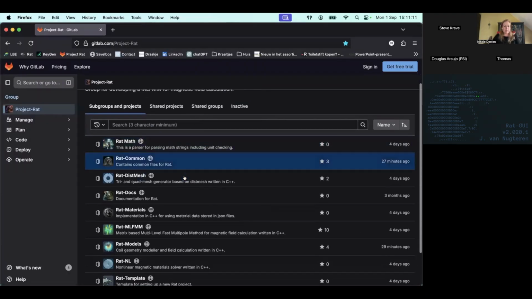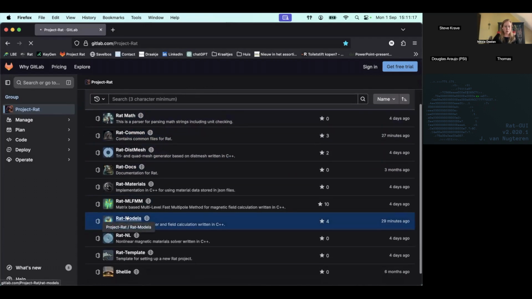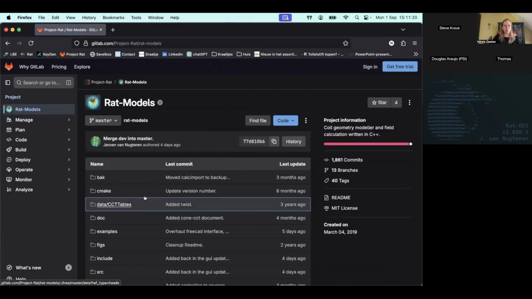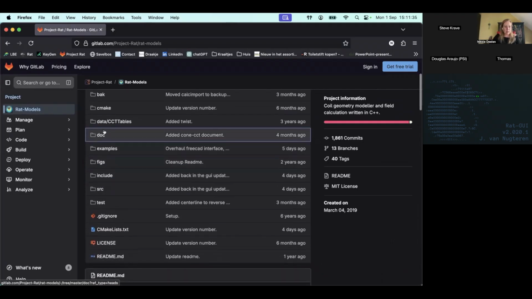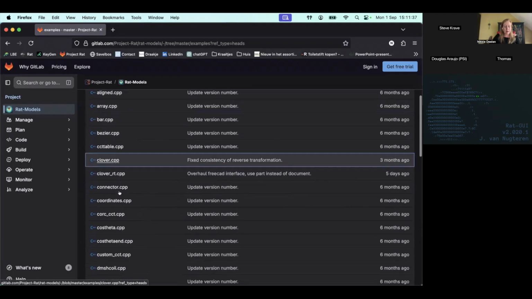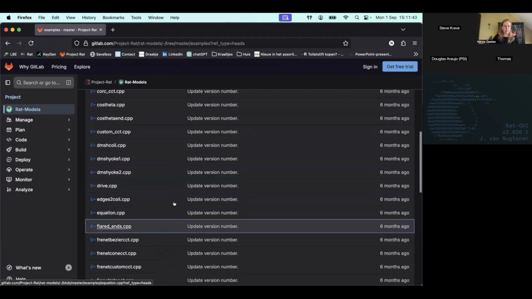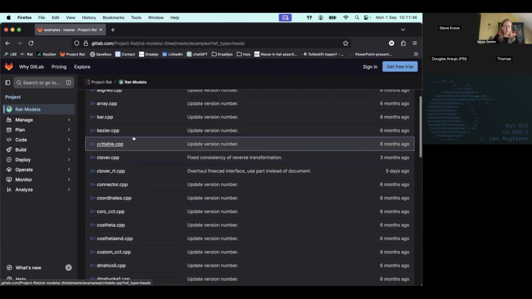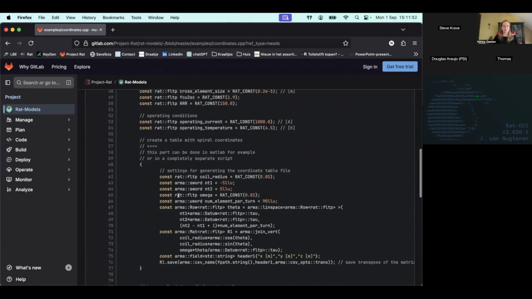If you go to GitLab and you go to Project Rat, then in the models, there are different libraries in Rat, and one of them is models. This basically is sort of the umbrella library that does depend on the other ones, but this is where you will actually do your modeling and calculating with. If you go to examples, you have all kinds of examples like cosine theta and so on and so on. So if you would program yourself, then you can just download the code from GitLab, use these models here, these examples as sort of a starting point.